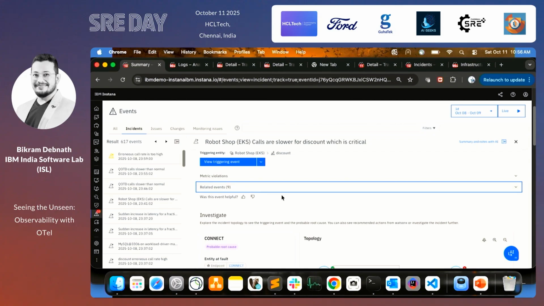So let me try to explain what I mean by related events. For example, there is a certain problem in your database. It can be a driver problem or a database problem, and that database is being shared across your multiple services, right? Now, all of a sudden, because of the database issue, all the services started getting impacted. So each service's latency, let's say, increased.